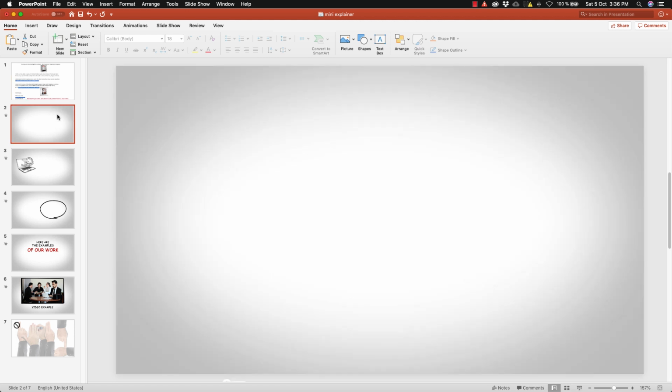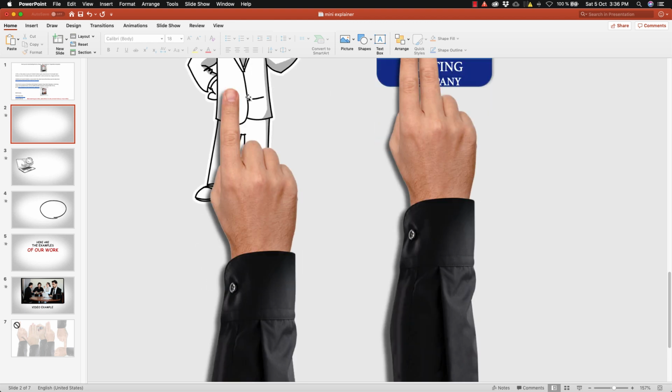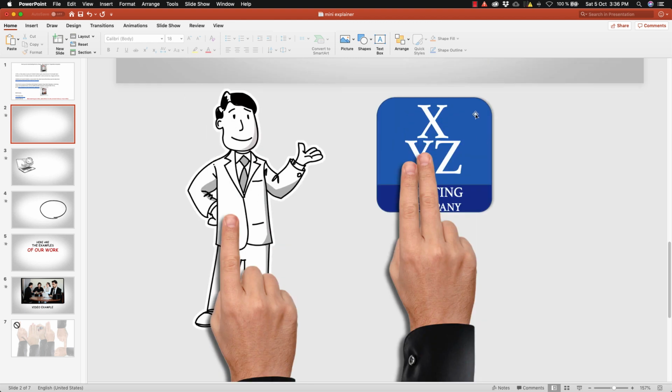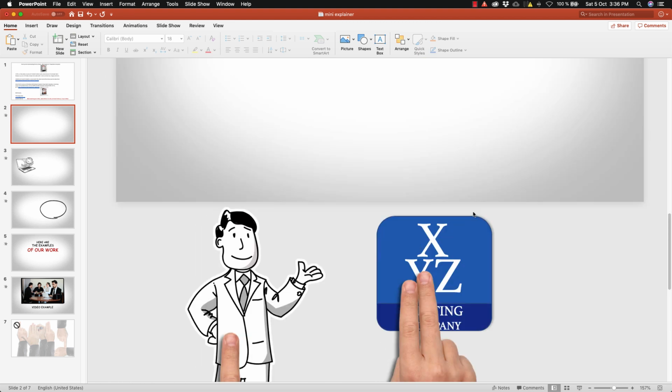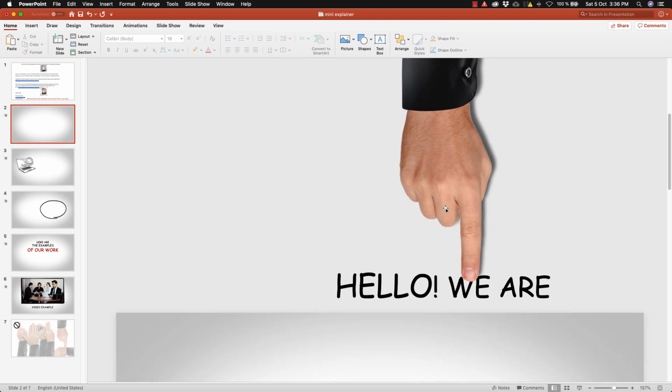So basically this is a quick story, and you can see there's nothing on this slide. Actually there is, but you can see the animation here. You have the hand here, you have the figure here, you have a logo with some text on it, and if you scroll up, you'll see the text and another hand dragging the text.